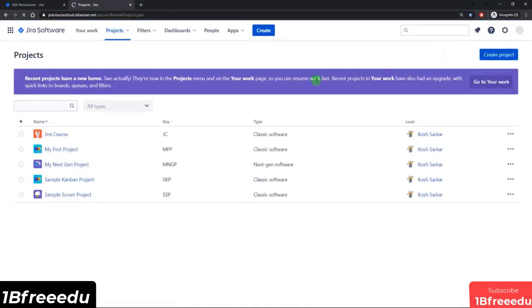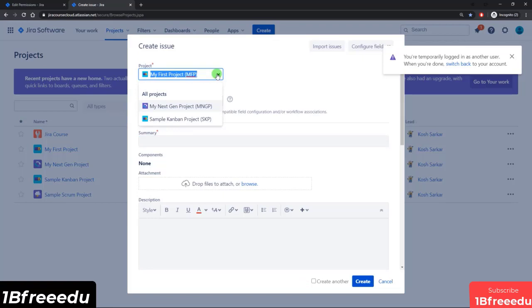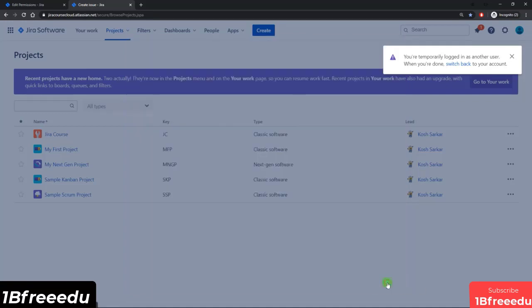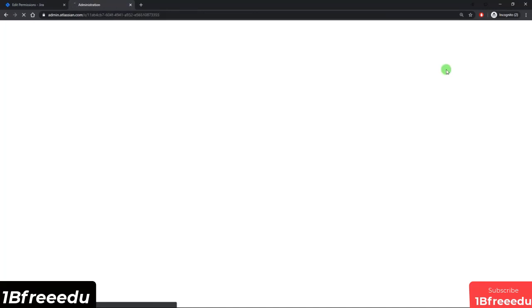Okay, so now that we're logged in as Adam, when I hit the create button, here in the drop down, we can only see sample Kanban. We do not see sample Scrum. Of course, there are other projects in the instance that haven't been affected, but this is the one that we expected to see. All right, so that's good so far. Let's switch back and now log in as the KS developer.